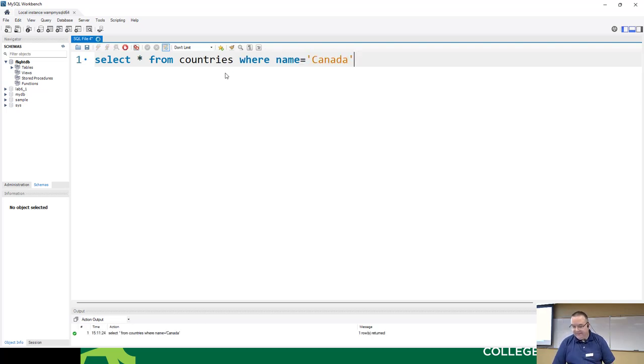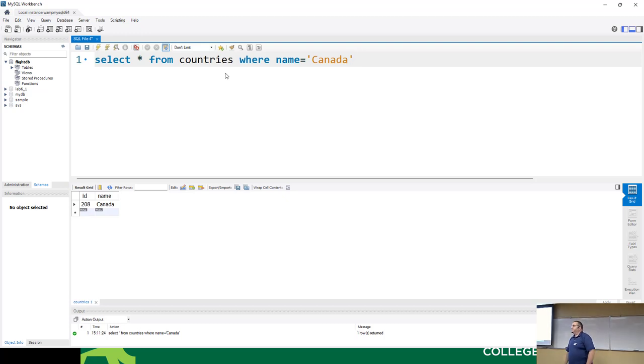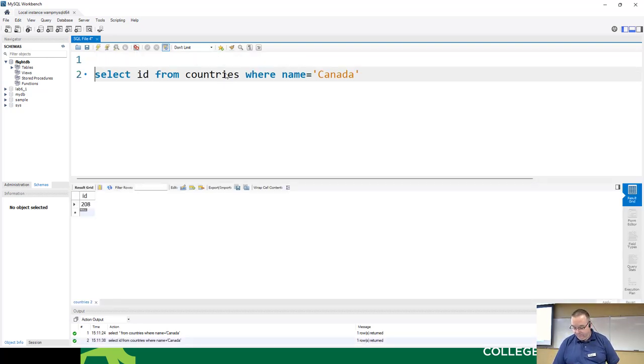Okay, I'm going to use the example from Lab 7 as my starting point. Okay, so select star from countries where names equal to Canada. I'm going to refine this a little bit because I only want the ID. So now I've got my ID for this.